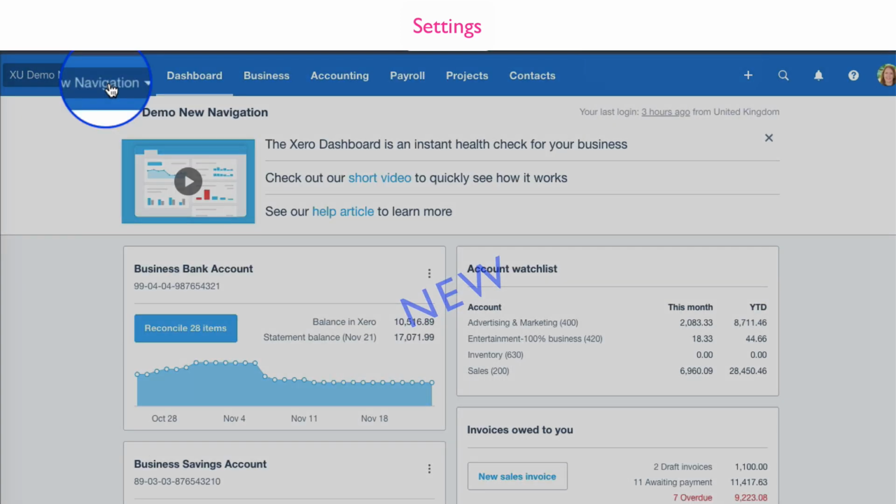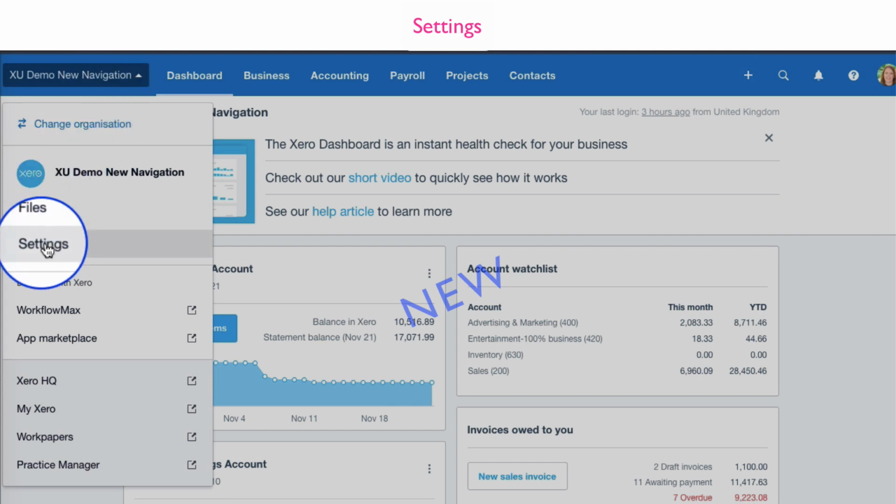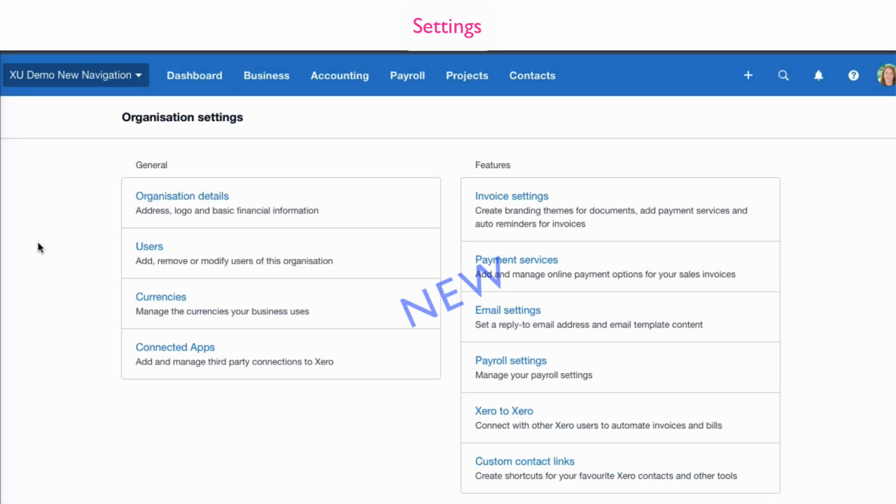Well, first of all, we go to the left and we choose settings. And here we have what they call the organisation settings. So there's general settings. Users are here, organisation details are here, and the features that you would use on a day-to-day basis. So invoice settings, payment settings, email settings, payroll settings, and custom contact links.